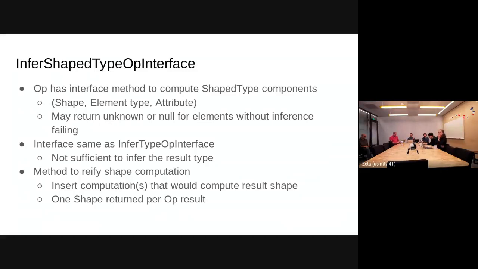This is similar in a way, but also different. This is an op that has an interface method to compute the components of the shape type. The shape type components are the shape, the element type, and an attribute. The difference between this one and the previous one is that it may return unknown or null for each of these elements without the inference failing. In the previous case, if you fail to infer the complete shape, the function would fail. In this case, you could, for example, just return the shape without the element type or attribute without it failing. So it allows for partially passing through information.